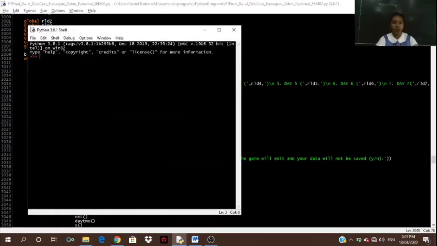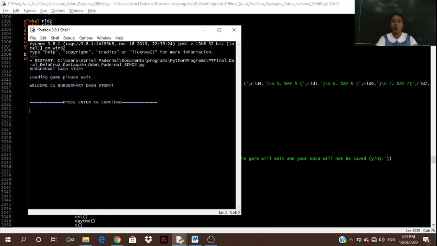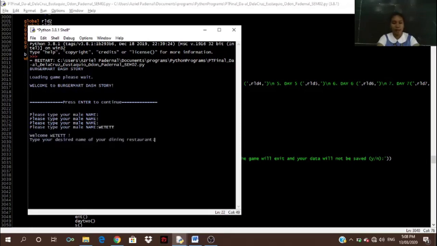As we run our program, the first thing you will see is the Welcome to Burgermart Dash Story statement. As you press enter, the second thing that will pop up is asking you to type your male name here. If the user accidentally presses the enter button, the statement will appear again and again if you don't put anything. If the user puts anything, you can proceed to the next step, which is the naming of the restaurant. After this, the program will display a little background story regarding our game.